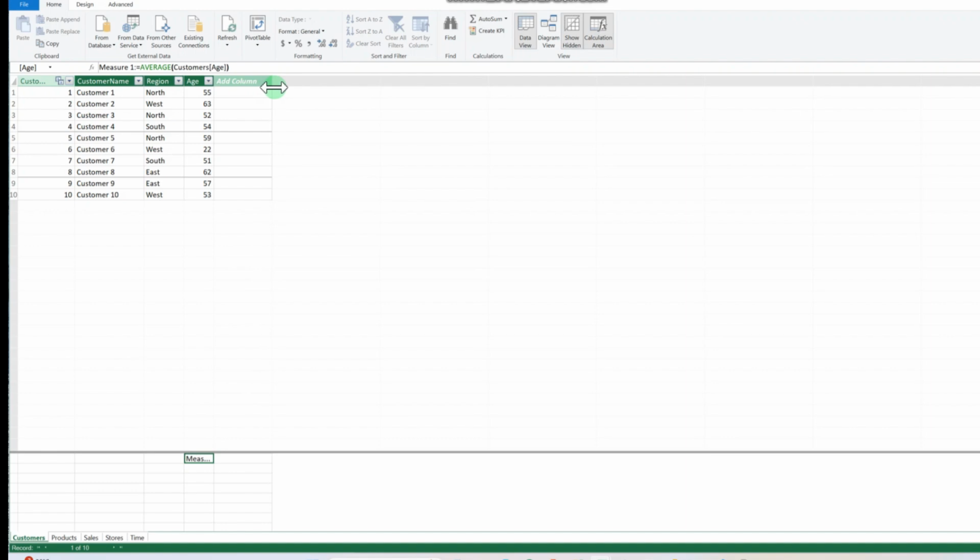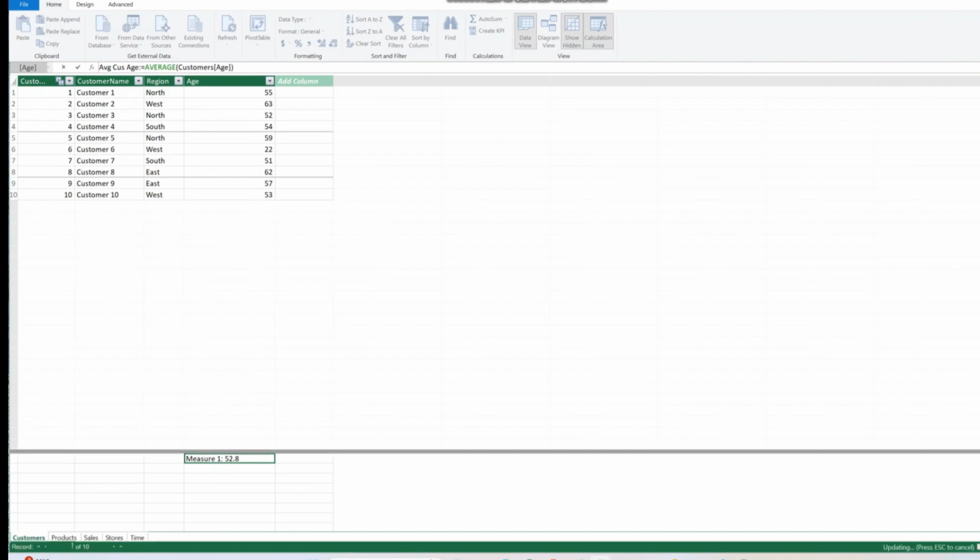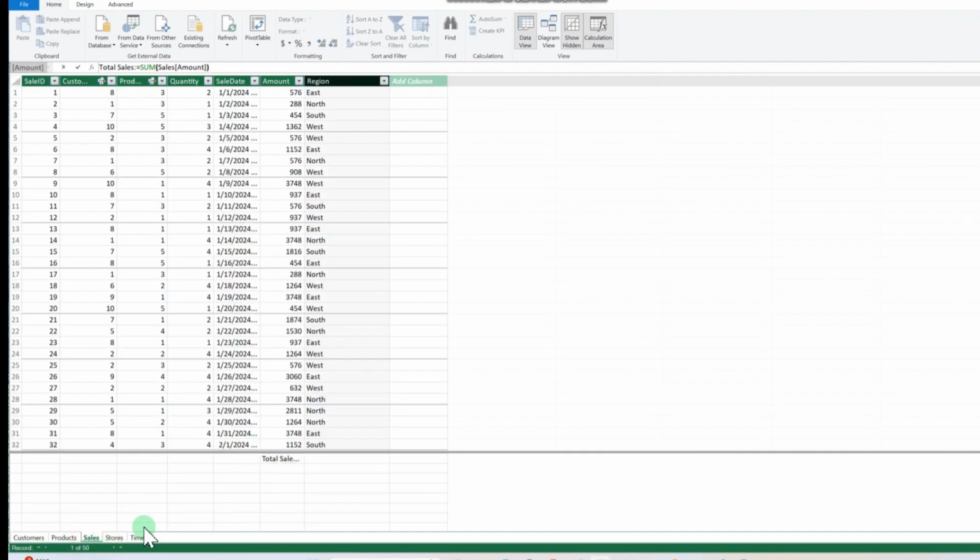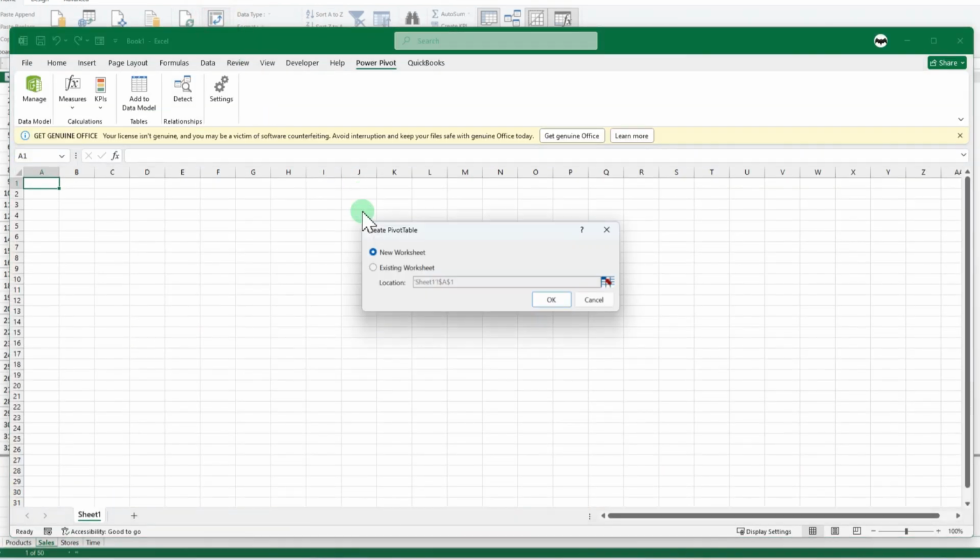You just need to expand this to see the full measure. I'm going to rename it average customer age, which is 58.2. So that's how you can work with Power Pivot. There is a lot of advanced functionality in Power Pivot you can work with, and when you finish here with data modeling and all the measures, you can right click here and bring it down to pivot table.